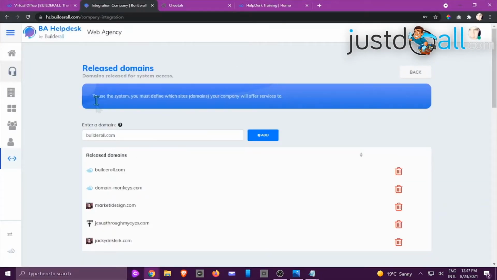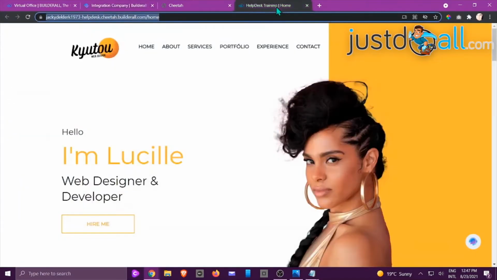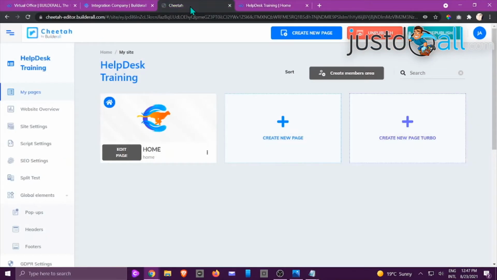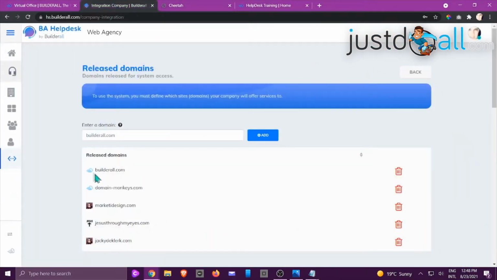And then right here at the top, we're going to start with released domains. Now, to understand released domains: if your client is any other client outside of Builderall, you will need to add the domain name right here at the top. Now, I cannot add the one that we are working with at the moment, which is this site, Jackie de Klerk at helpdesk.cheetahbuilderall.com, because this specific site is already full under Builderall and it's already been released.